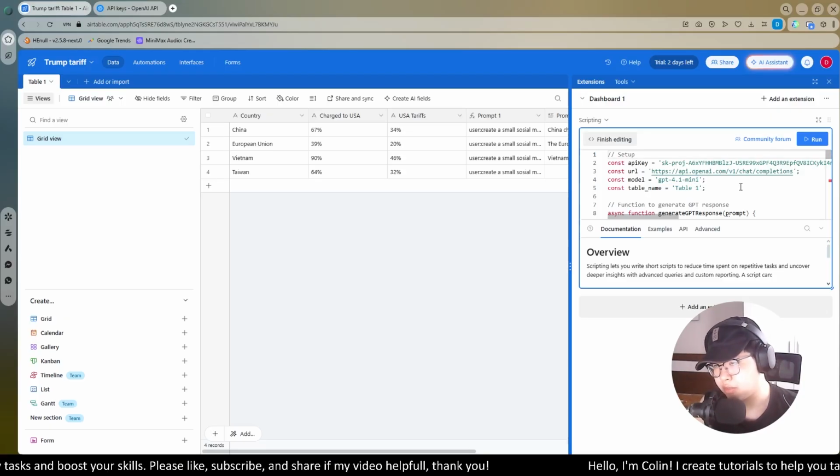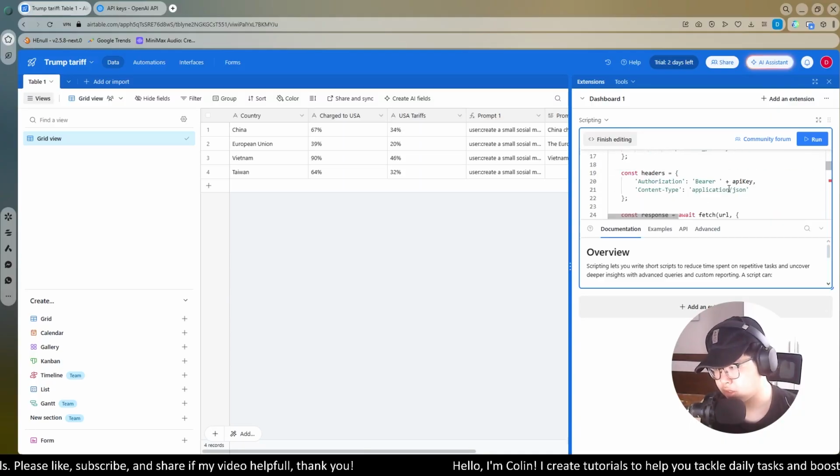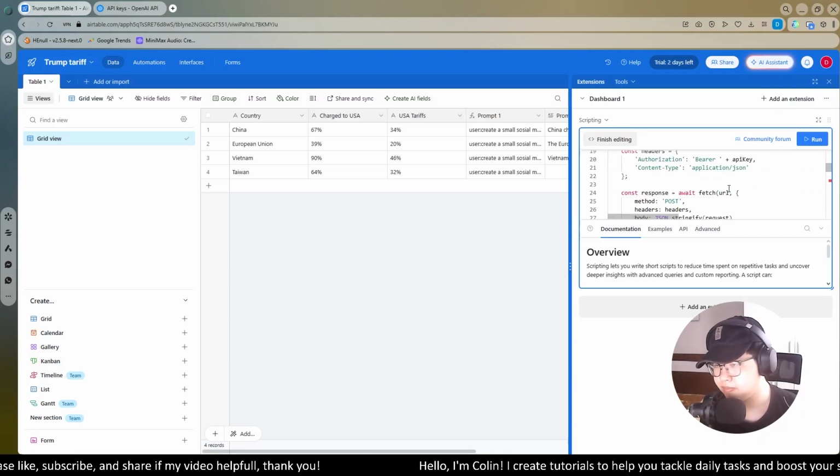This solution for me is very fast, very quick. You don't need to rely on any third-party apps or extensions. But if you want to make some modifications to the code, you need to know JavaScript.